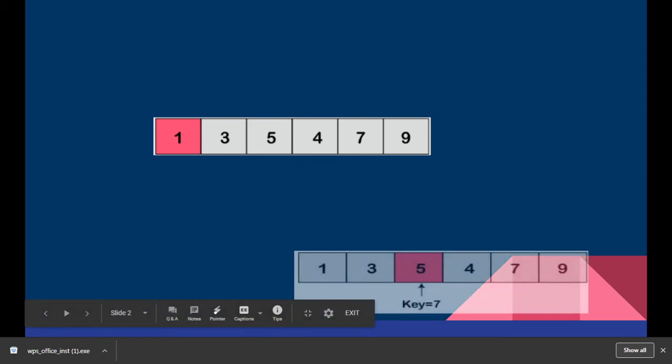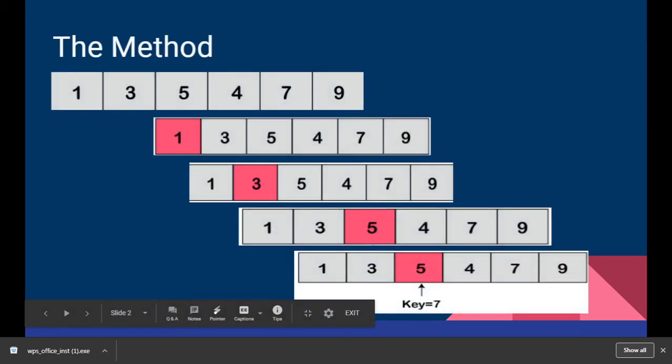Before that, let us see the method of how the linear search works. Here we have a list of elements 1, 3, 5, 4, 7 and 9, and now we are supposed to search for the element 7. So the system keeps on checking whether the key is equal to 7 or not.